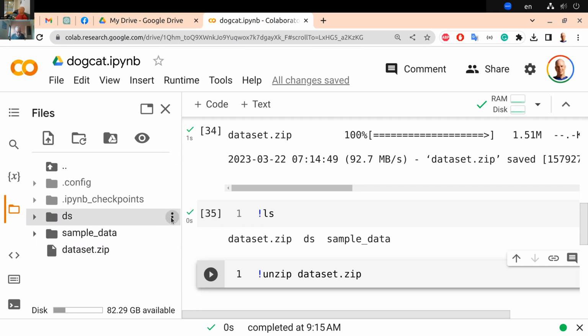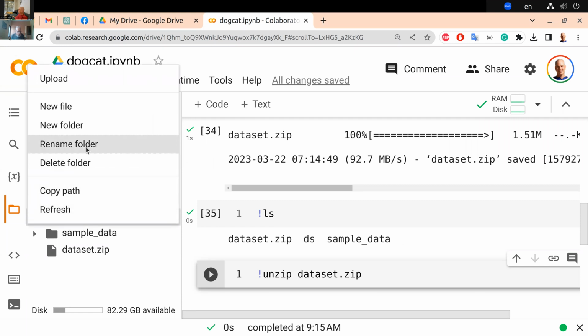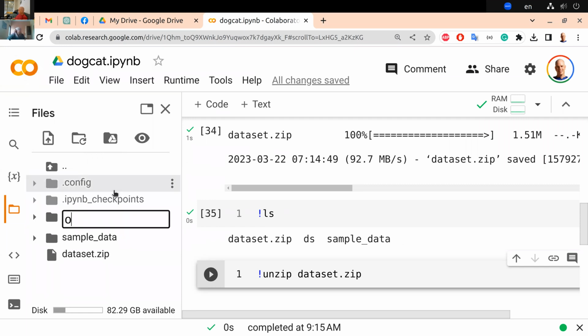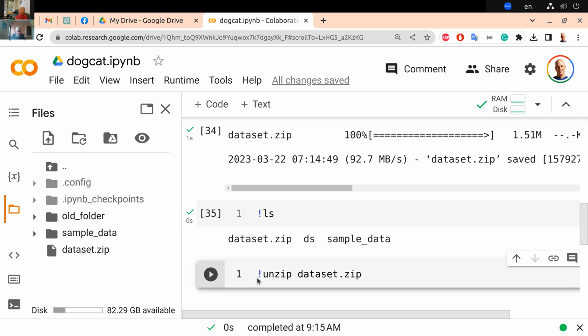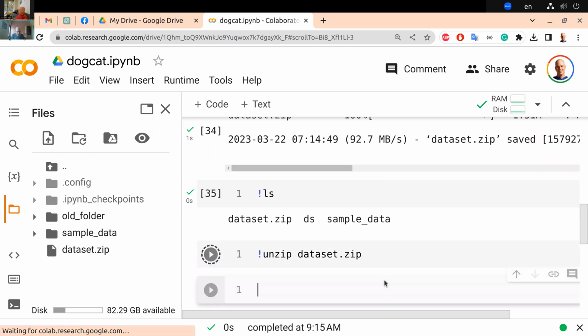I will just rename it. Just a minute. Rename folder. I will call it old folder. We're not going to use it. This is old folder. Now I'm going to unzip the dataset file. Let's see what's going to happen.